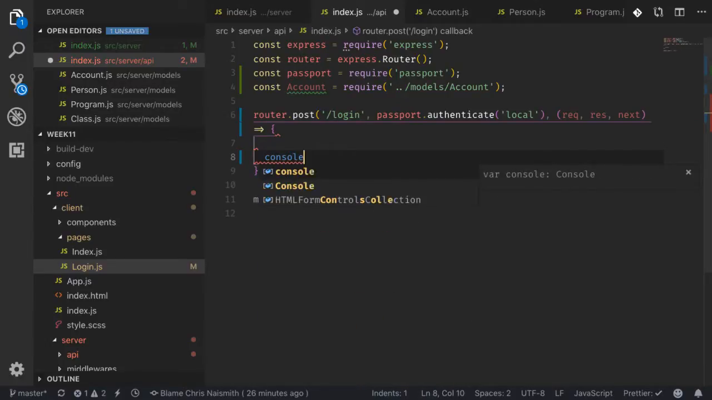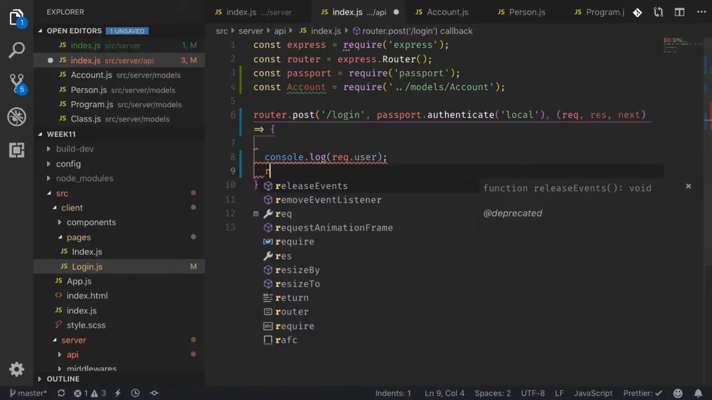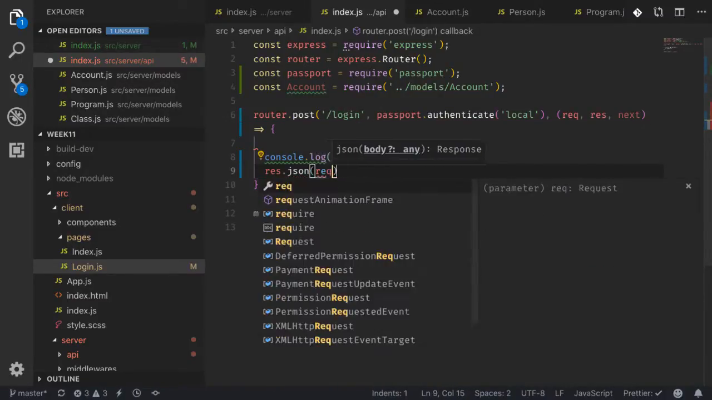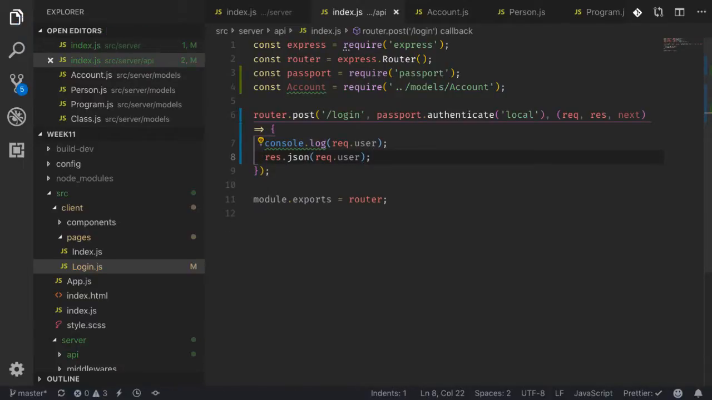So I'm going to console log our request.user, and then I'm still going to respond back with our request.user that came from passport.